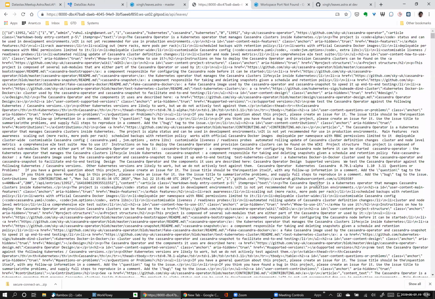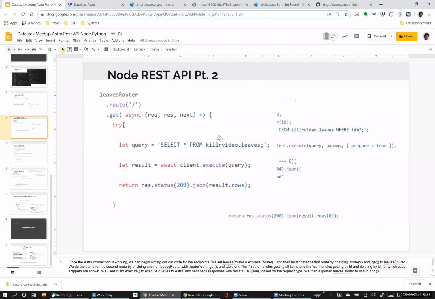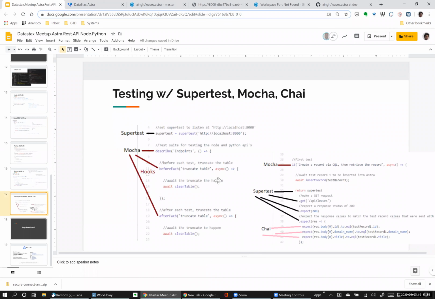Other parts of the code, just to take a look at, we use Supertest, Mocha, and Chai. Supertest is used to just make sure that the services that we need are up and running before we run the test. Mocha is used to basically describe the test, and then Chai is used to assert: is what we're getting what we were expecting?